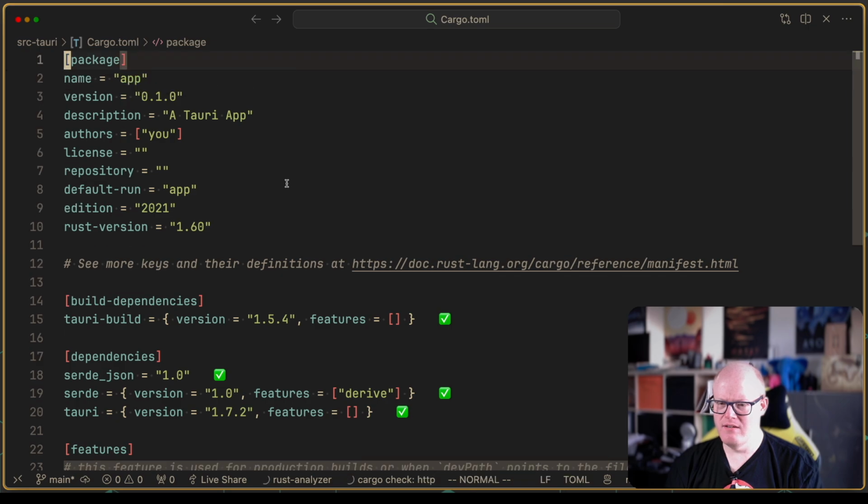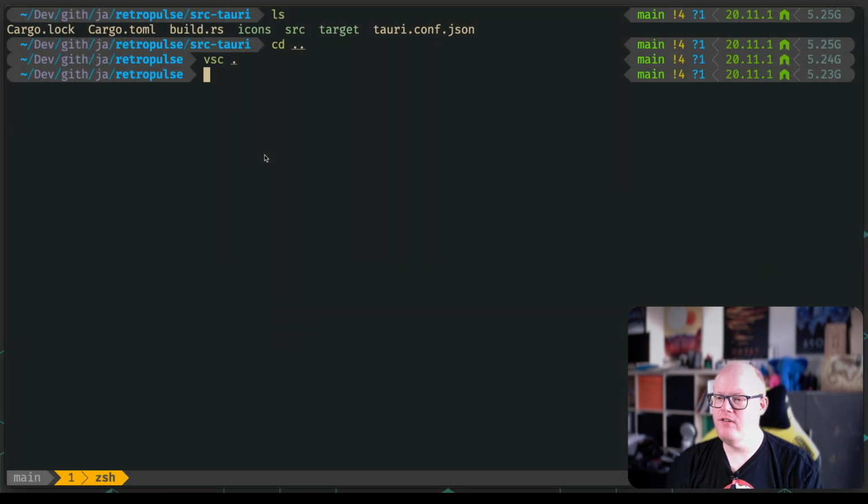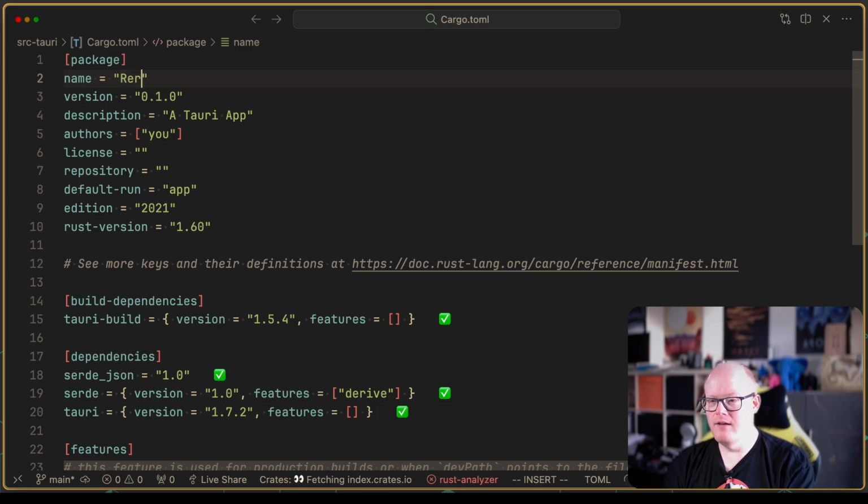Can I actually change that? I think I want to change this. This is retro. How did I actually call this? Retropulse. Yeah. Decided on the name and then instantly forgotten again. Maybe it's not that good of a name.